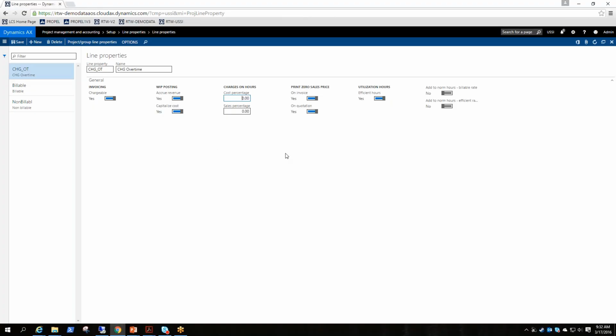What we'll do is we'll mark our cost price up 10% and our sales price up 10%. So if somebody decides to use this line property, all pricing will be marked up 10%. And the rest of the checkboxes I'm not too worried about. We'll say that it prints on an invoice if there's a zero price, and on a quote if it has a zero price too. And the efficient stuff I'll leave alone, because we're going to talk about that later.